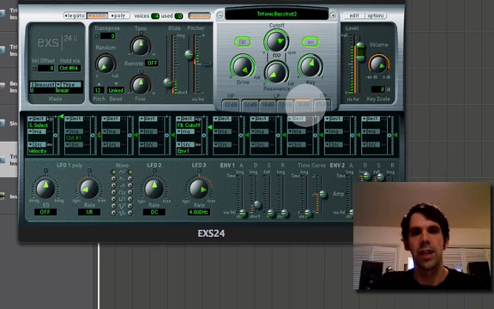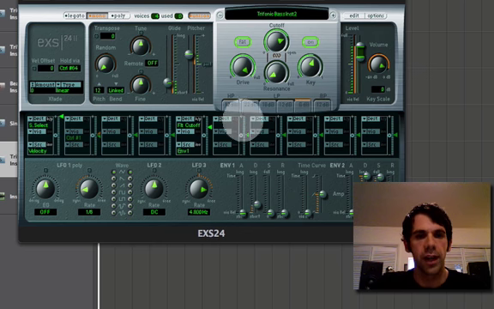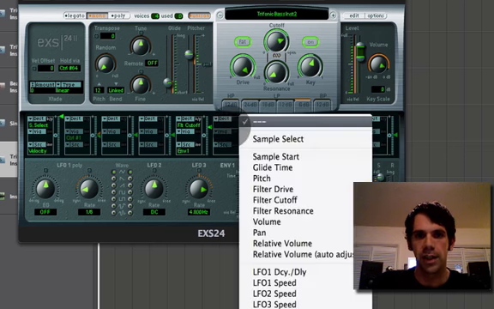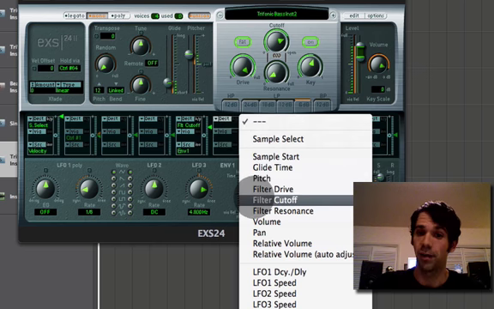The place to start with any kind of wobbly sound is usually to assign an LFO to the filter cutoff. So I can do that here in the modulation matrix of EXS24. What I'm going to do is assign my destination, that's the thing that's going to be modulated. In this case, it's filter cutoff. I'm going to set that to filter cutoff.